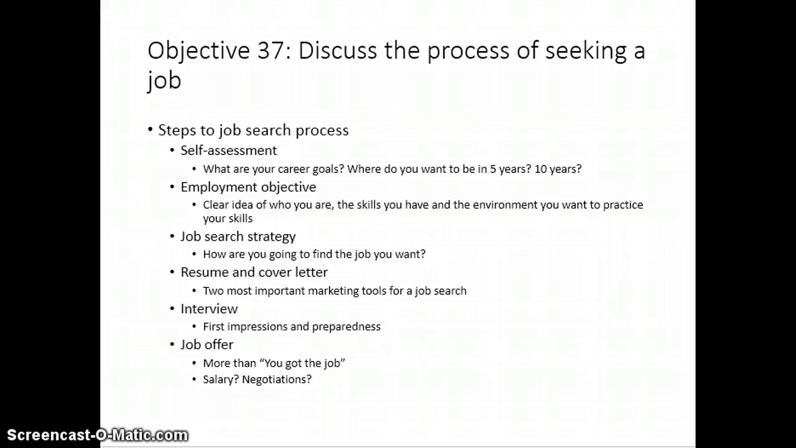Then you need to devise a resume and a cover letter, and these are two of the most important marketing tools for a job search. It is very important that your resume and cover letter have no spelling or grammatical errors. Under your eCompanion site, there is an optimal resume reference available for you to help construct your resume.